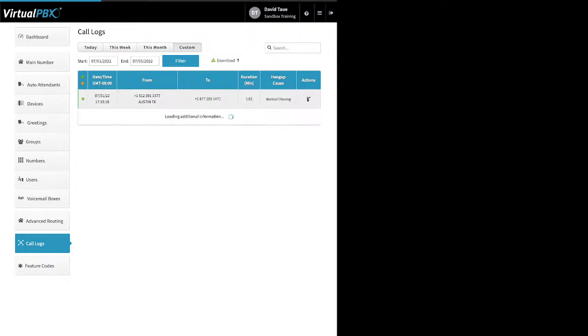This little fire hydrant icon here creates an email for you that goes to support.virtualpbx.com. And it just gives the technical details. It doesn't give us anything else. So I do recommend you type in the body of that email saying what happened or what didn't happen, right? So why you're reporting the call.